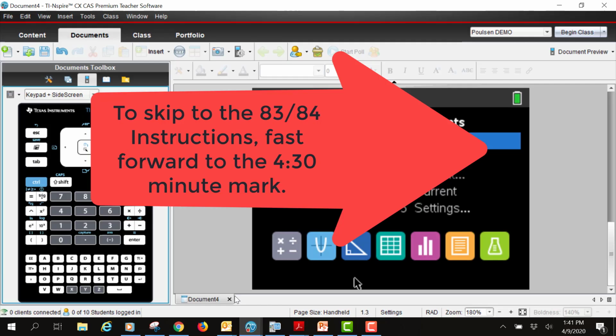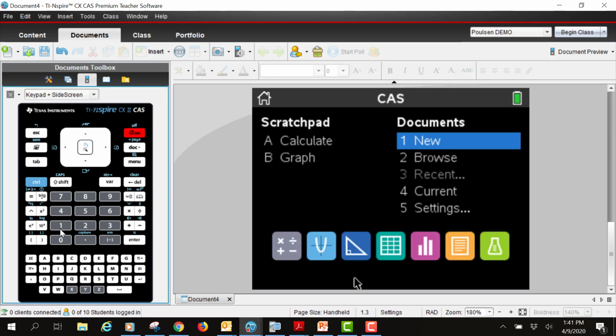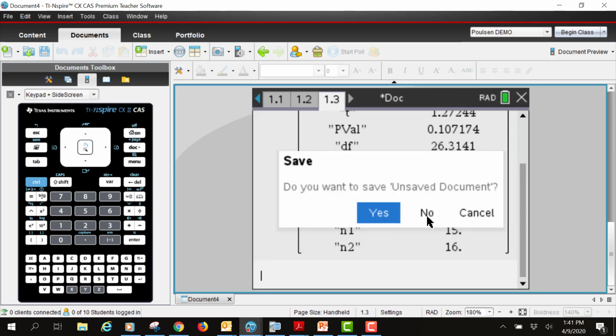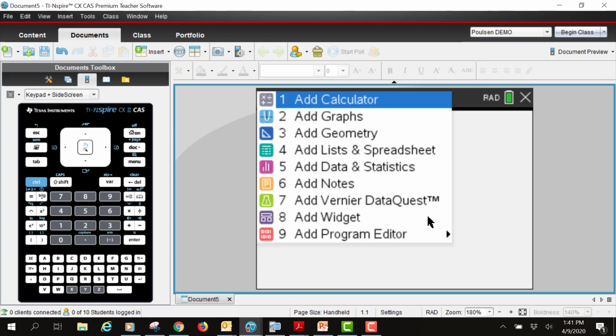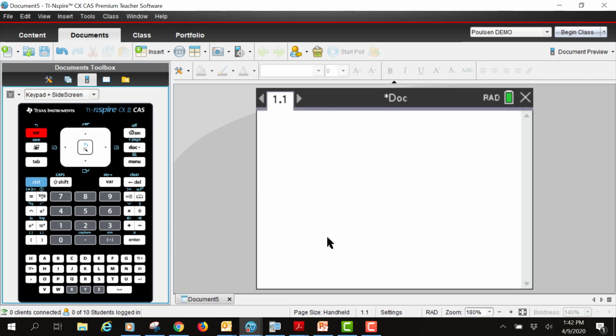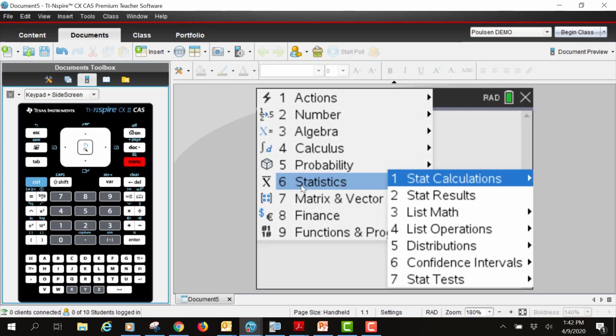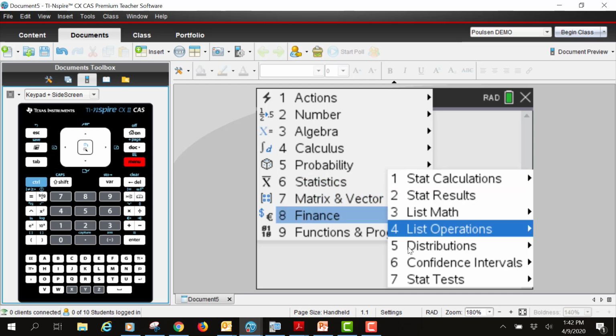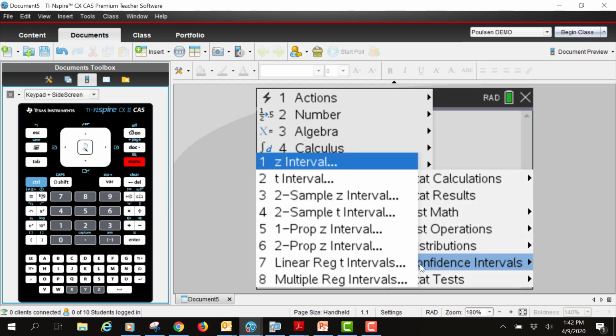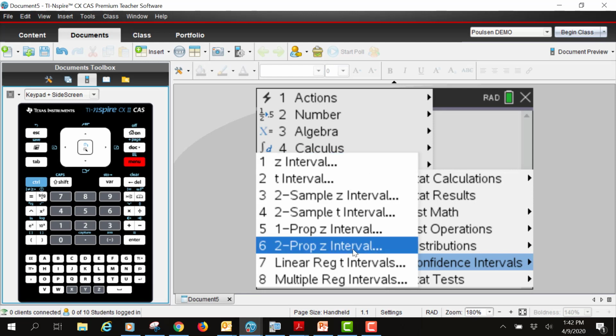The first thing we want to do on our Nspire is conduct a two-proportion Z interval. So let's create a new document. From our home screen, we'll choose number 1, new document. We'll say we do not want to save any other document we have opened, and we'll add a calculator page. From our calculator page, we'll press Menu, Statistics. We're going to do a two-proportion Z interval, so we'll choose Confidence Intervals, and then choice 6 is a two-proportion Z interval.